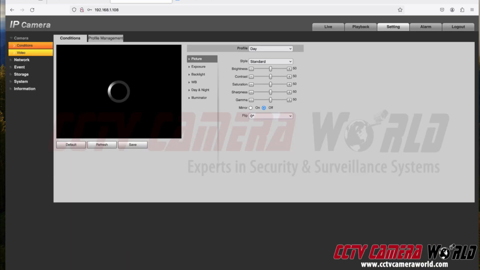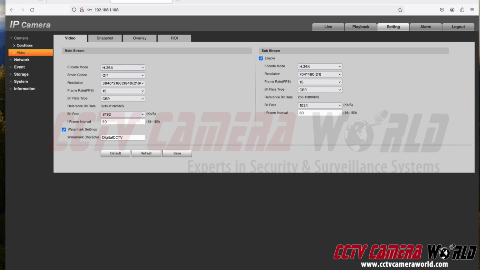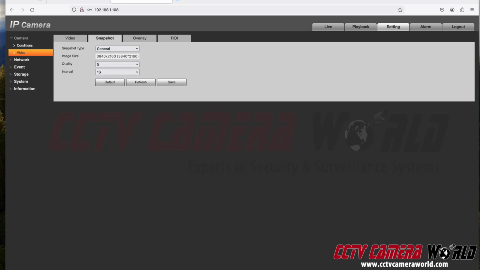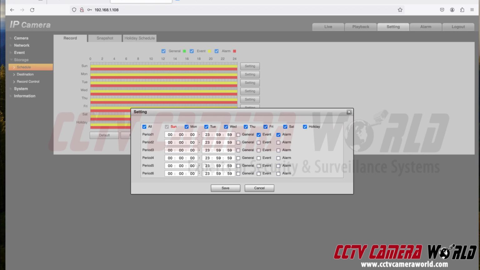I'm going to go under settings and quickly enter in my settings. And I'm going to go under snapshot. I'm just going to do one every 5 seconds. General recording. Go to storage, schedule. So use this as a way to have an overview of what I did in the other camera.